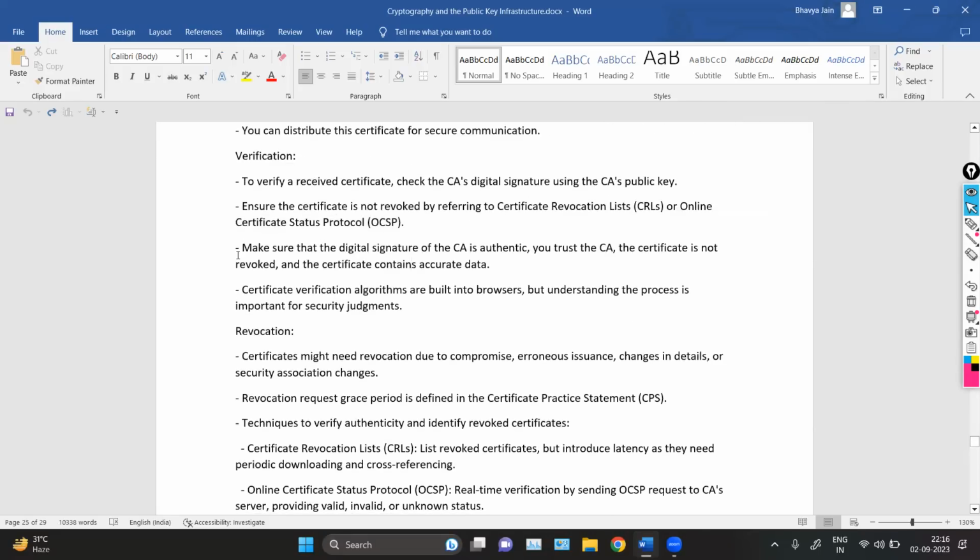Then making sure that the digital signature of the CA is authentic, you trust the CA, the certification is not revoked, and the certificate contains accurate data, because we have various rogue certifications. If we have a rogue certificate, then we can conclude that it can be a fake certification. So certification verification algorithms are built into browsers, but understanding the process is important for security judgments.